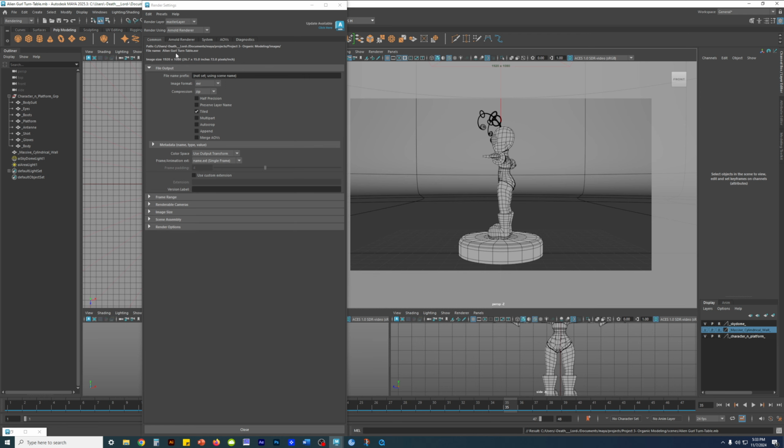Now you see here, file name. This is what it's going to name the image if you render. Alien Girl Turntable .exr. That's the image type. I don't want to save it as a .exr image. I want to change it to a TIFF. So under File Output, Image Format, change this to TIFF.